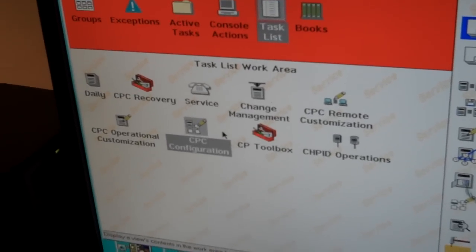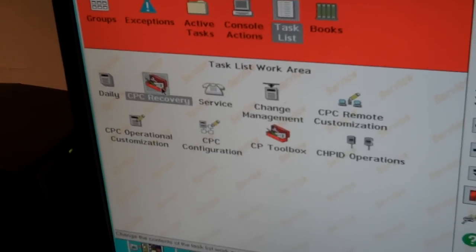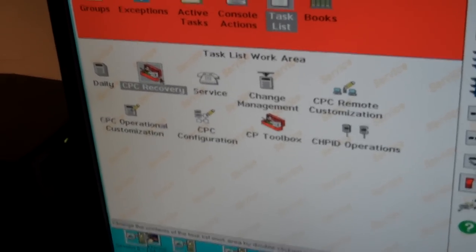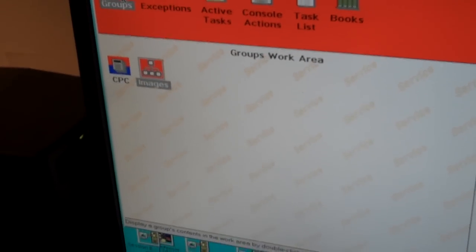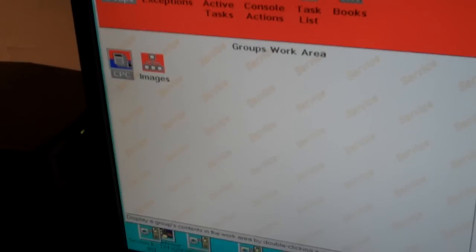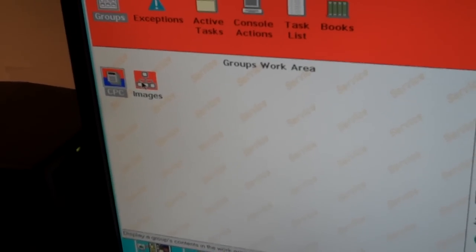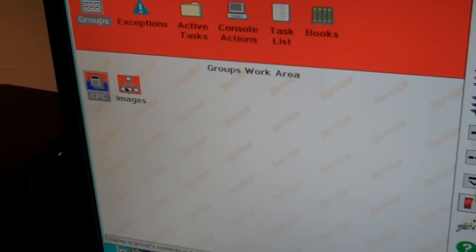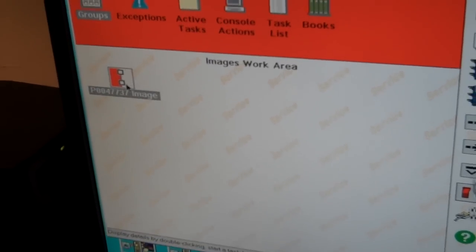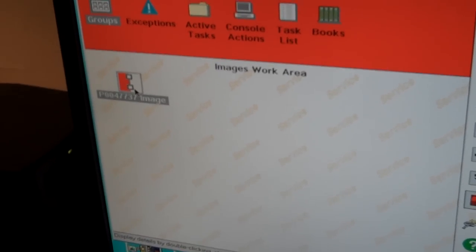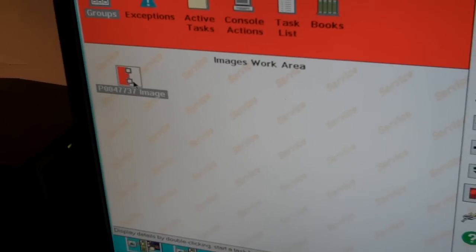We want the CPC recovery, central processor complex. Then we go to groups. There's only one processor. And we select images, because there can be multiple system images on this machine. It's like a virtual machine setup. There's only one image defined at the moment, and that's the image we're going to boot.